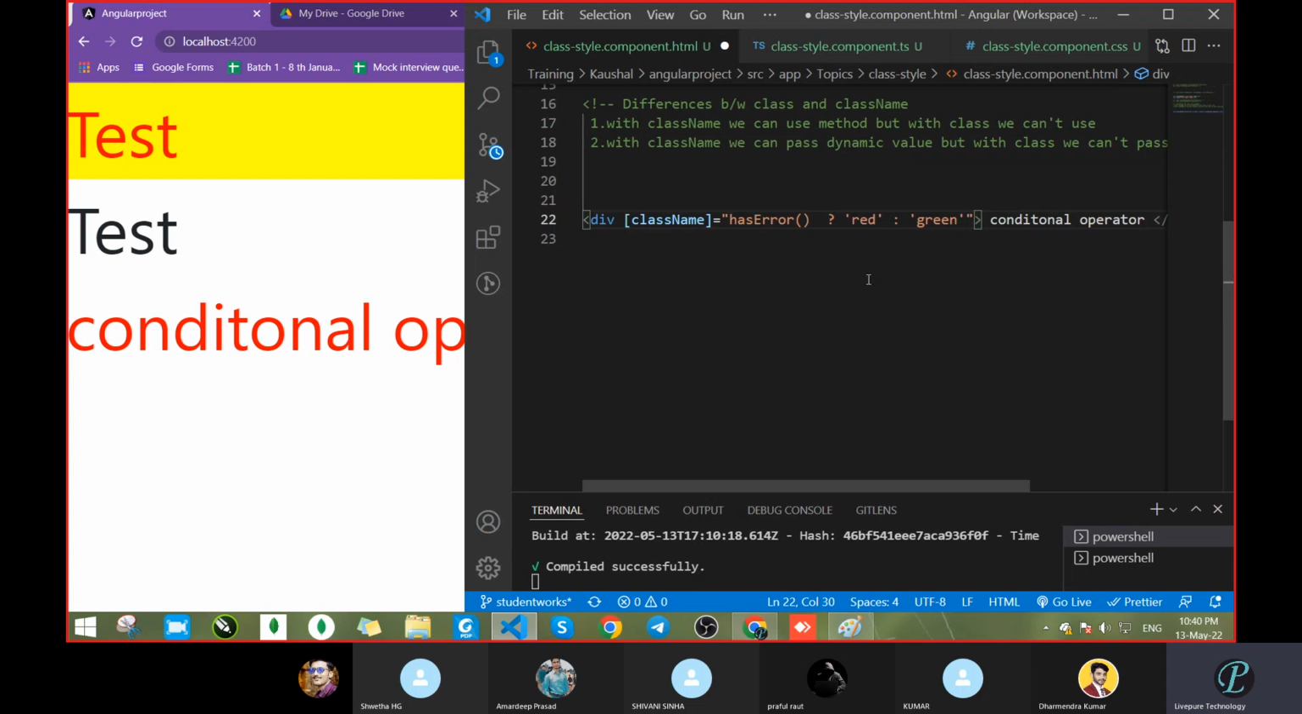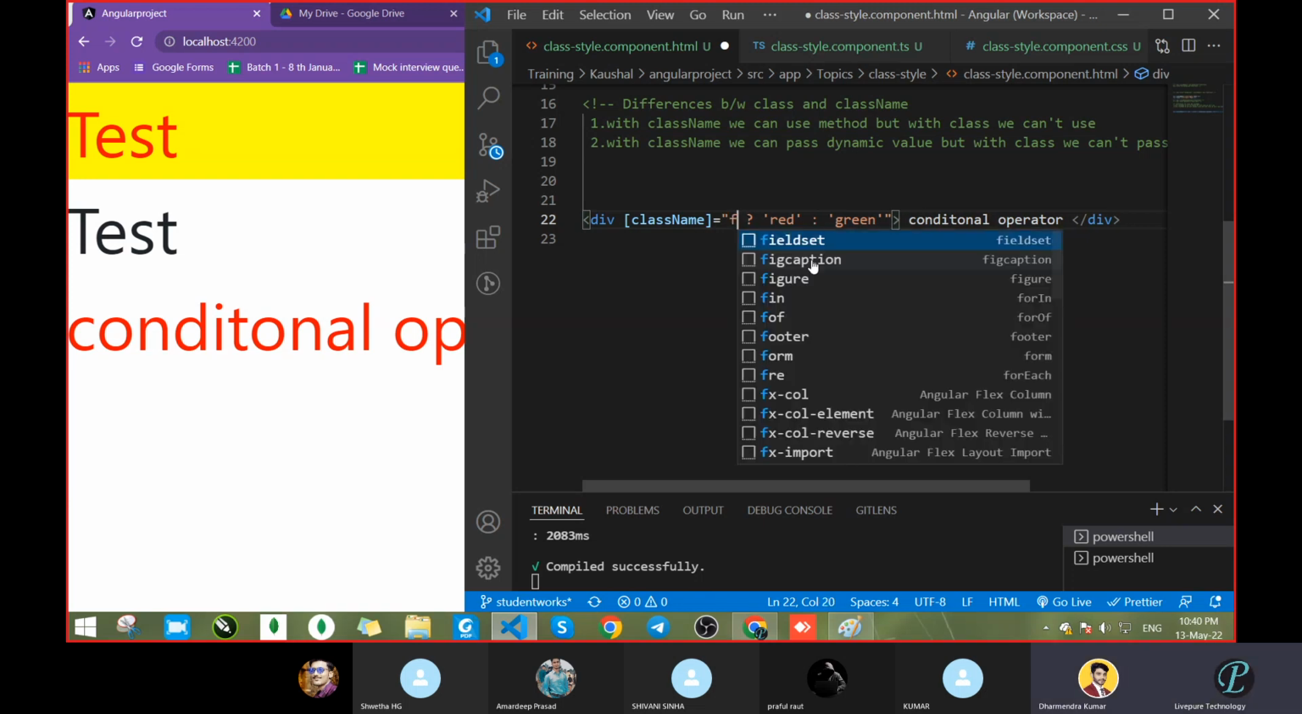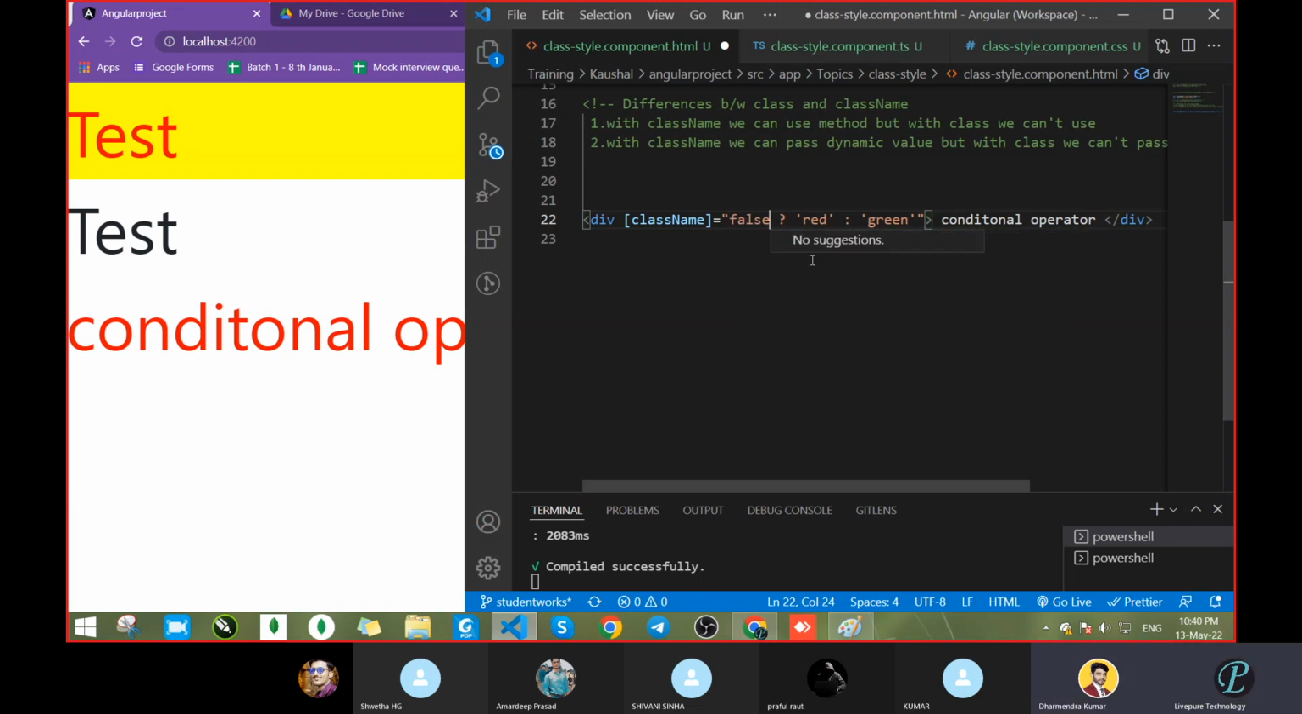Anyway, we want this condition here to be true or false. Is this clear? If this is true, the output will be red. If this is false, the output will be green. Let's see.